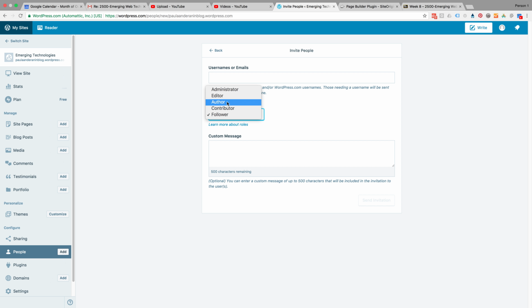The author can only write, but they cannot publish. An admin or an editor gives the okay for that page to go live. And a contributor is somebody very similar to an author where they can do certain settings, however, they cannot publish content.